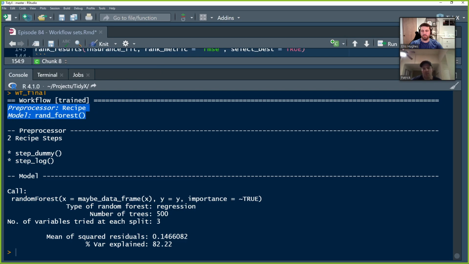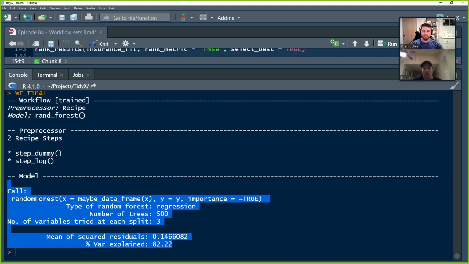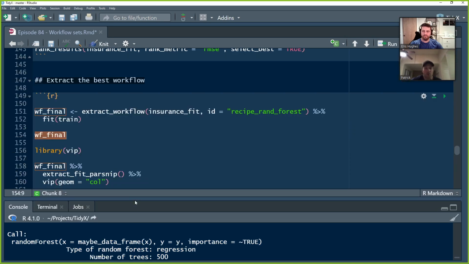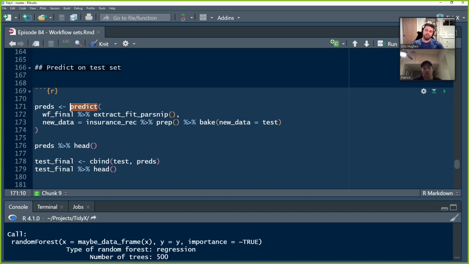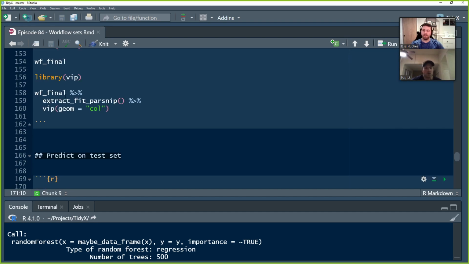So we get what kind of model we're fitting. We get any pre-processing. Remember, we did a dummy variable and a log variable and all that kind of stuff. Okay, perfect. Since it's a random forest model, we can also look at the variable importance plot. If we go up one chunk. Yep, there we go.